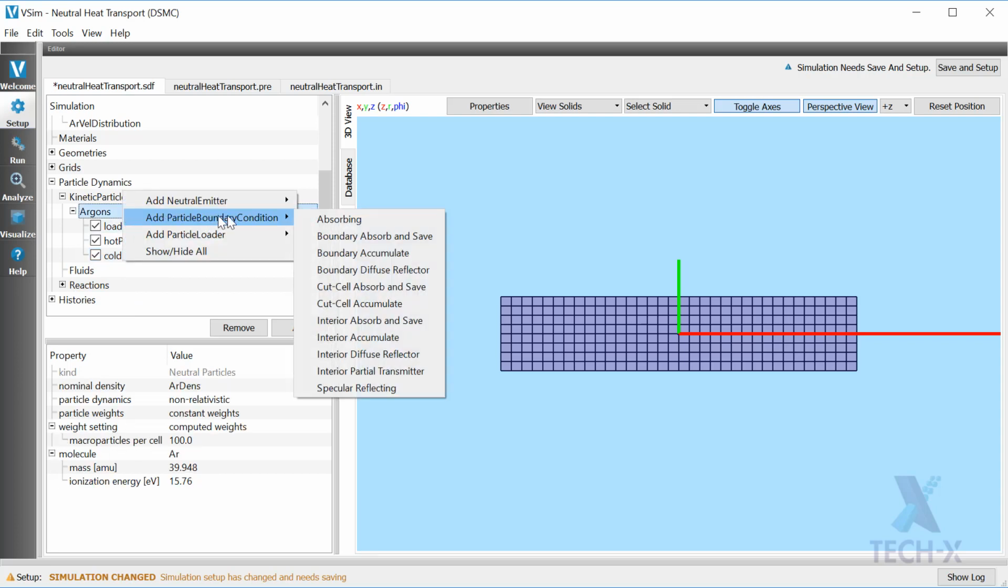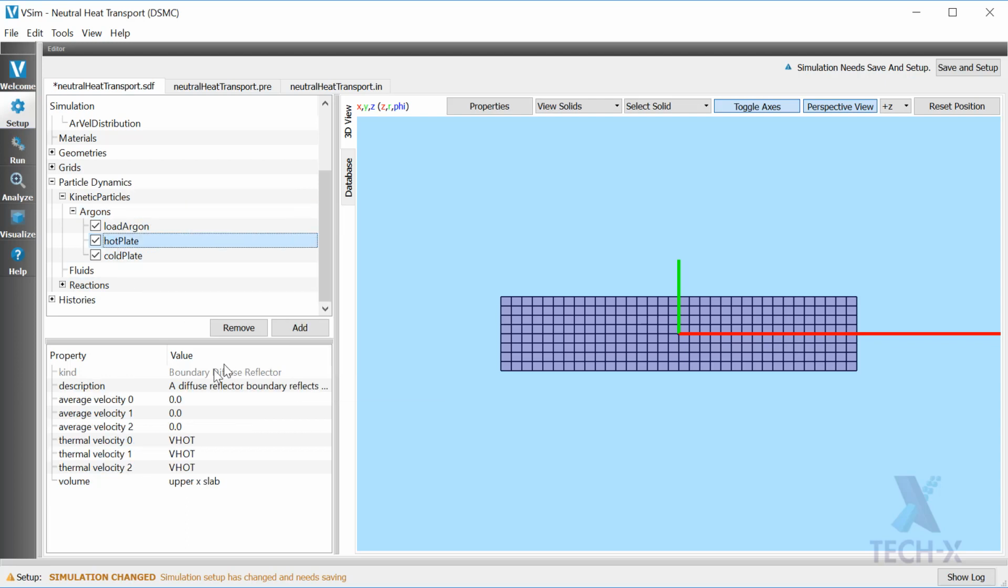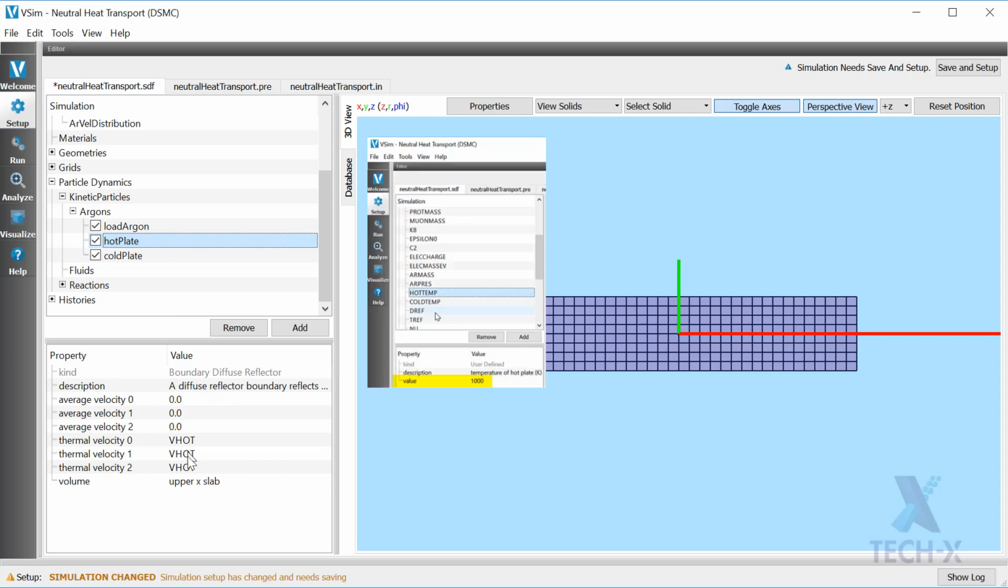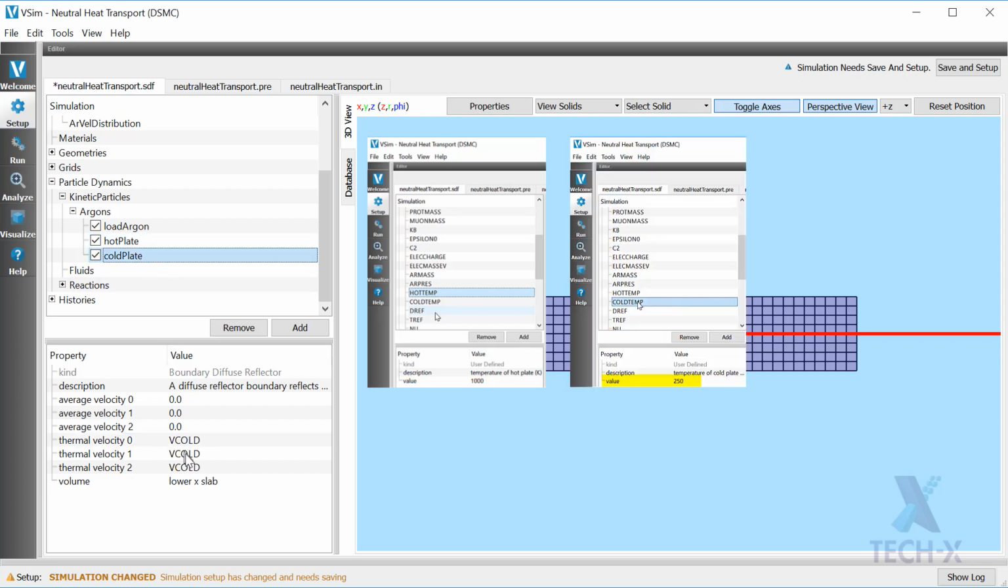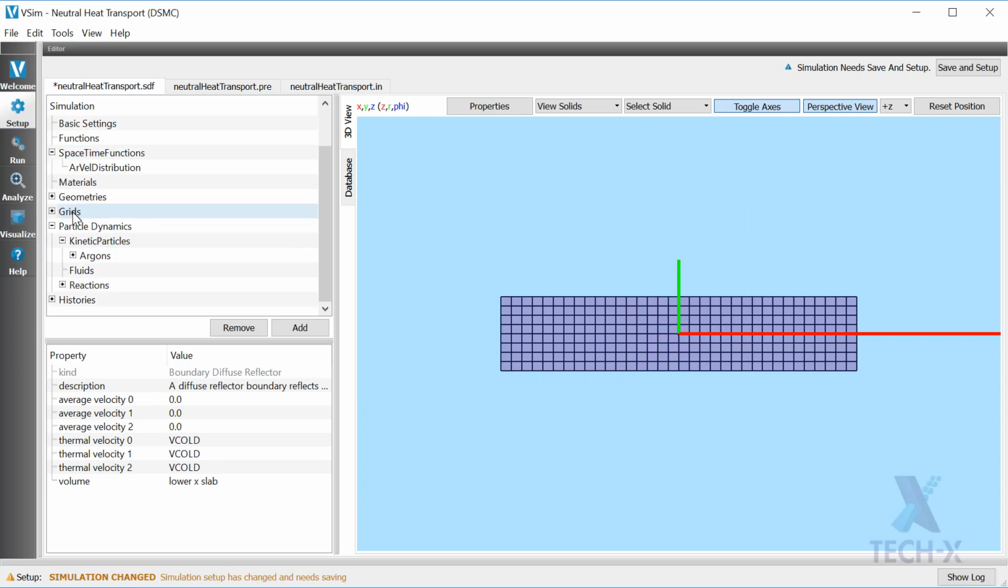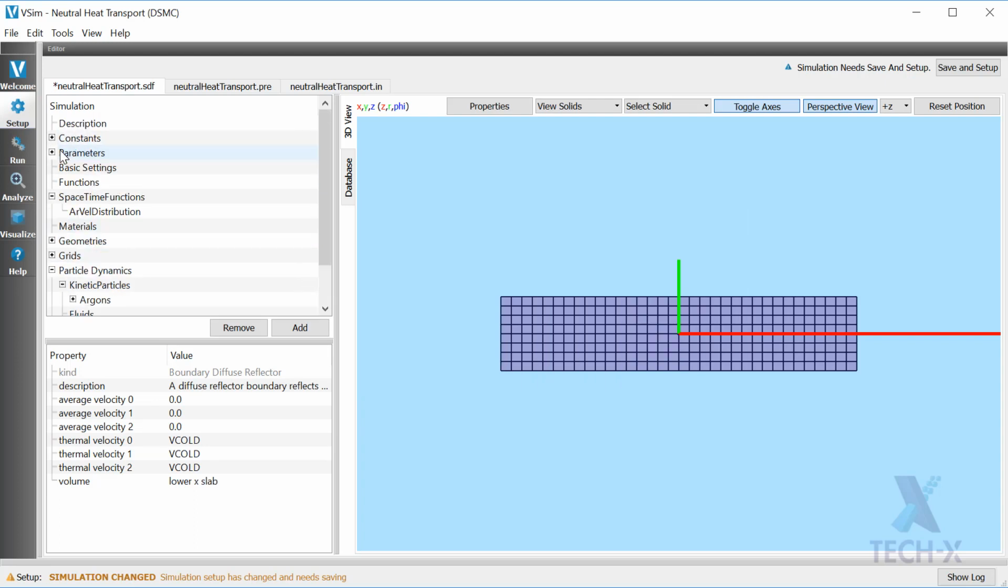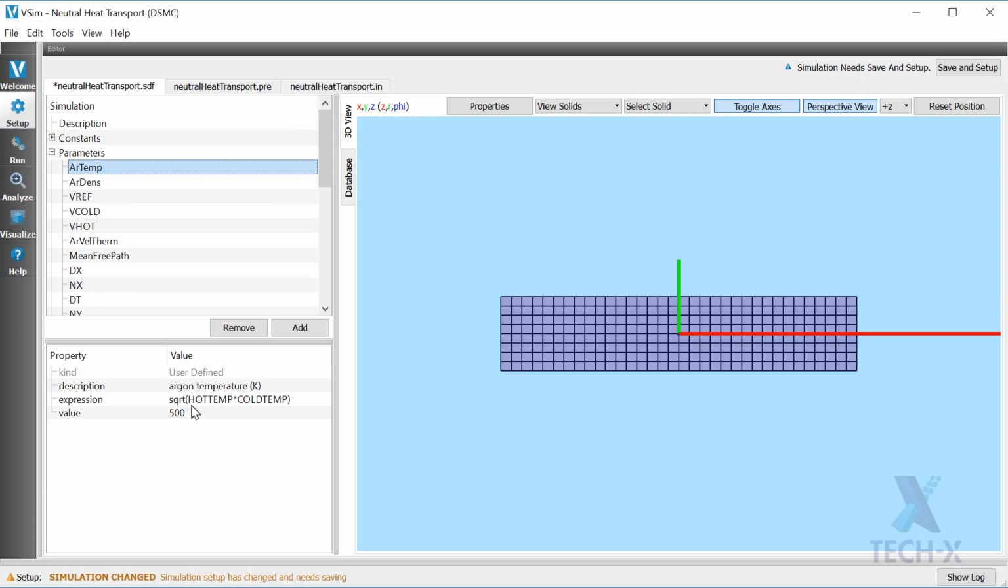In our argon boundary condition, I've added this boundary diffuse reflector, and that's what these hot and cold plates are. We don't want to give them any net velocity, but we do want to give them a thermal velocity corresponding to the hot thermal velocity of argon that's at 1000 Kelvin, and then a cold thermal velocity for argons that's at 250 Kelvin. Doing this means that our argons will start off at 500 Kelvin. You can see the initial argon temperature is 500.